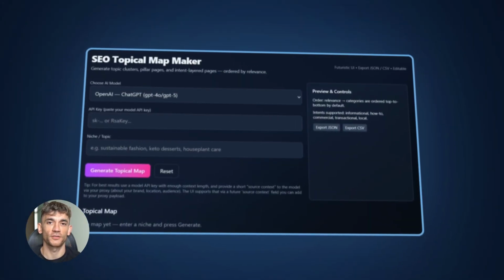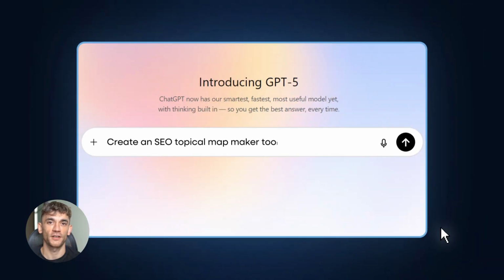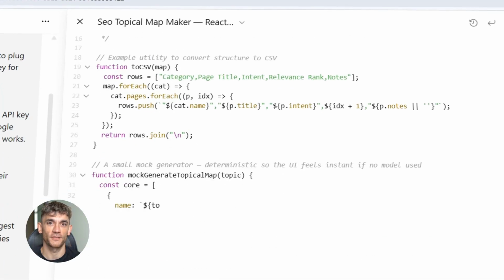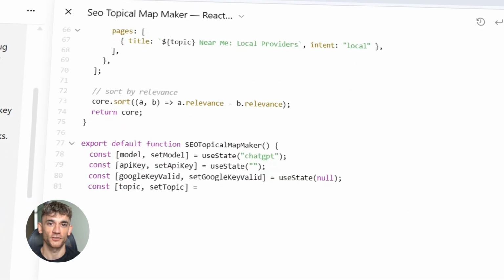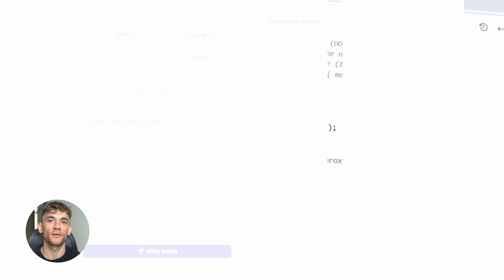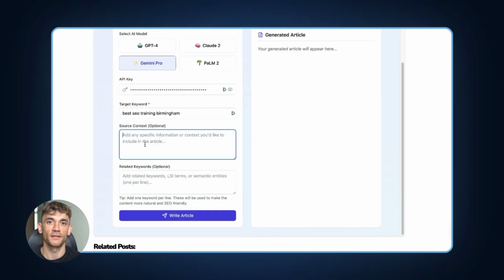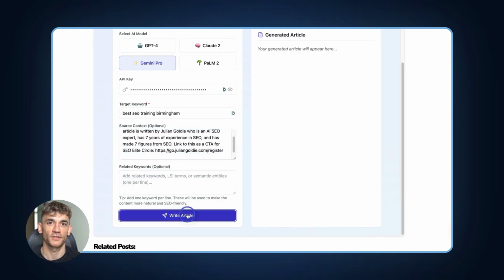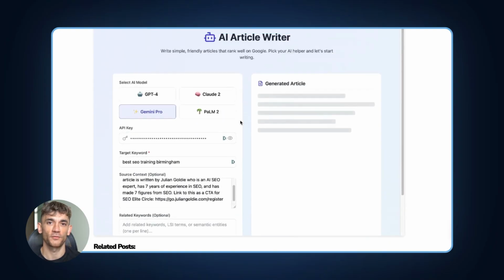So here's what I want you to do right now. Open ChatGPT-5 and switch to Canvas mode. Try the keyword research agent prompt I gave you. Test it with your own niche. Build the content writer agent next. Then create the topical map maker. Don't just watch this video and do nothing. Actually build these agents. That's how you'll see the real power of what I'm showing you.